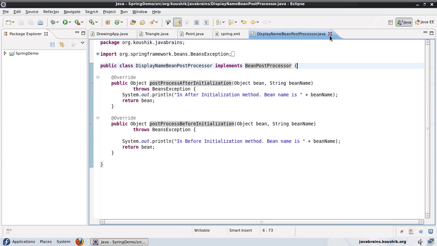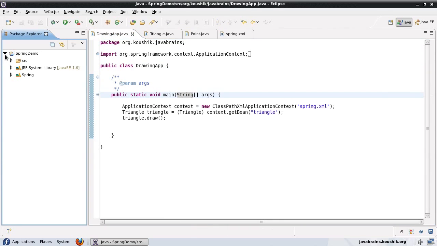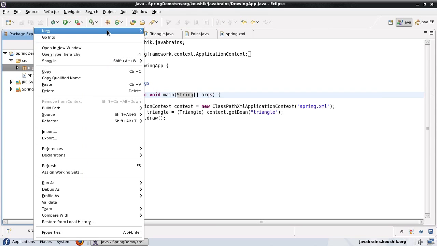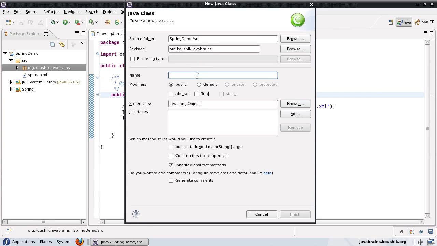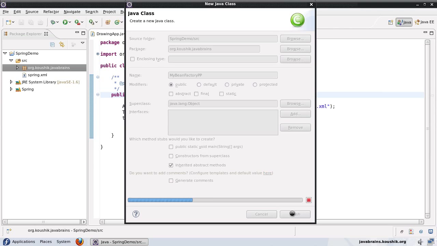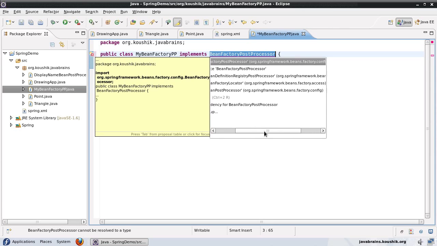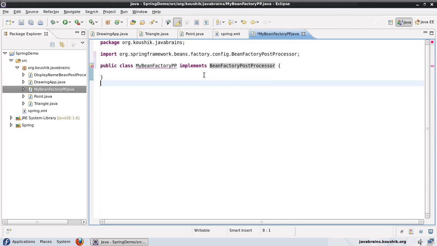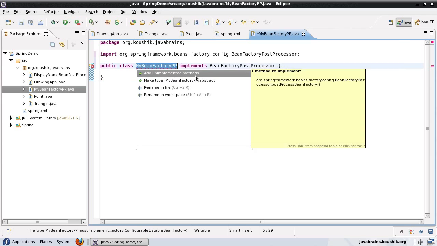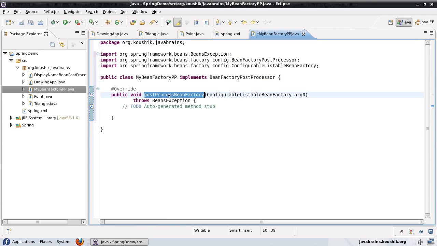So now let's close this, and we'll write a Bean factory post processor. I'll create a new class. I'll call it MyBeanFactoryPP, for post processor, and finish. Now again, I will have to implement BeanFactoryPostProcessor. The first thing I need to do is import it from the Bean factory config. Once I import it, it'll ask me to implement the unimplemented method. There's going to be just one unimplemented method here, which is postProcessBeanFactory.